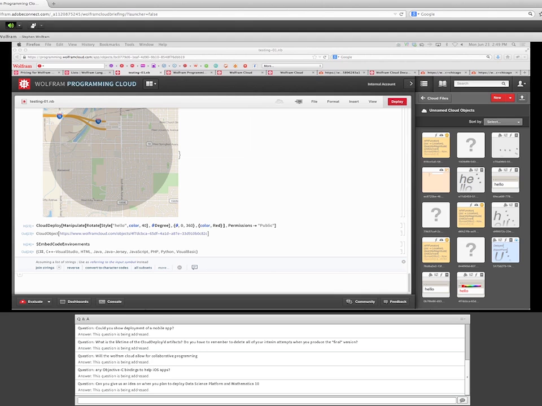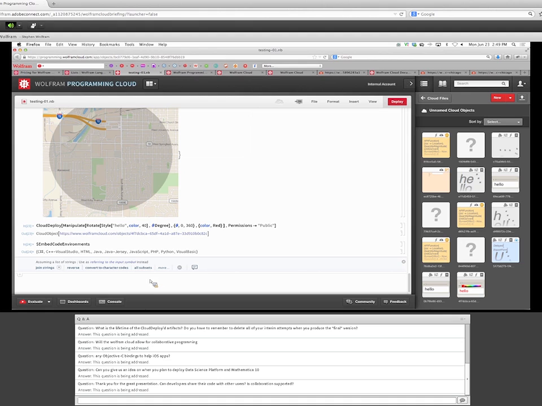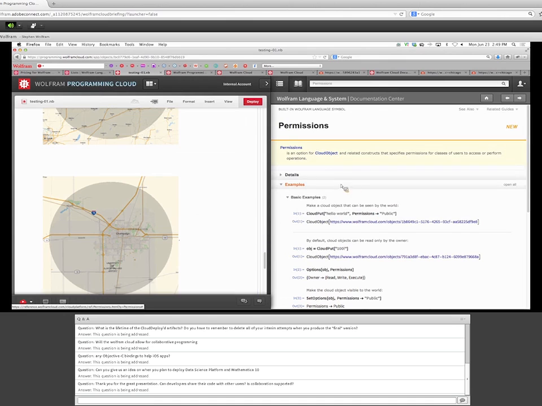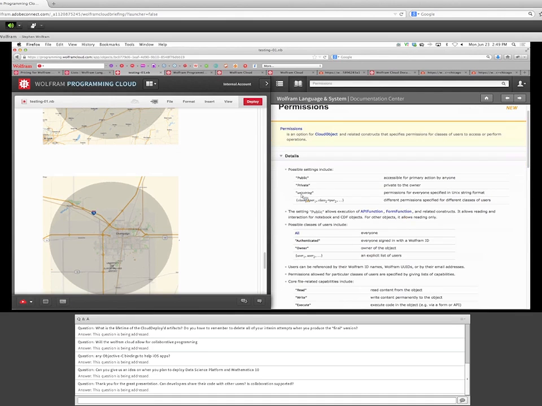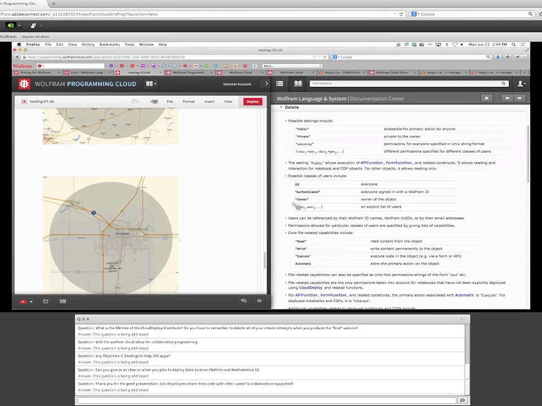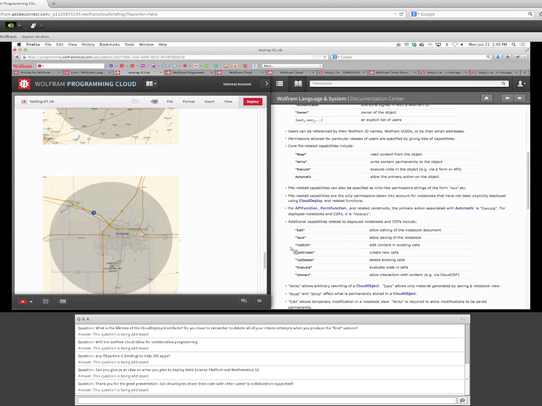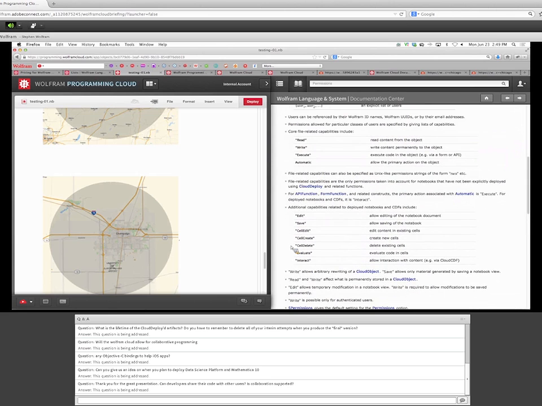Okay, so the next question is, can developers share their code with other users? Is collaboration supported? As I mentioned, when you deploy a cloud object, there's a pretty elaborate permissions mechanism. If I ask about permissions here, you'll find the details of the permission structure: public, private, a Unix permission string. You can also specify a collection of users to have all sorts of different kinds of access to a cloud object. So there's pretty fine-grained control over what people can do with cloud objects. Can they just execute them? Can they edit them? What can they do with them? So that will allow many forms of collaboration.